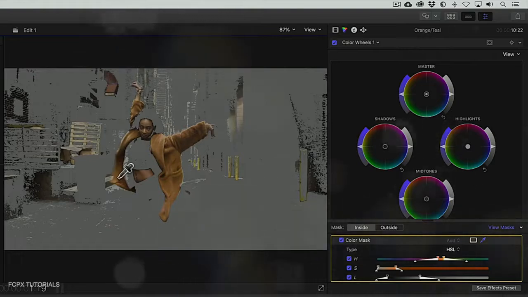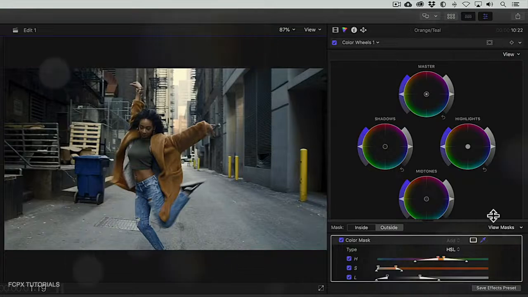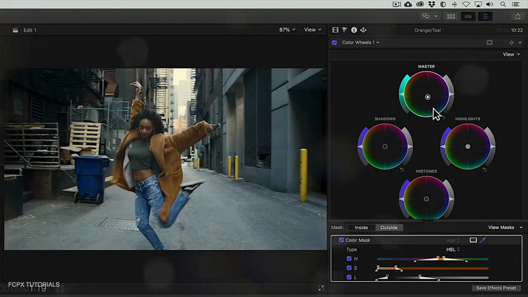Now the trick to make this actually work, since we currently have our skin tone selected, is we want to invert our selection like so. We'll disable the View Masks option, and now we can use the Master Color Wheel to introduce teal into the image without affecting the skin tones. Now we're on to something, right? But we're not quite there yet.